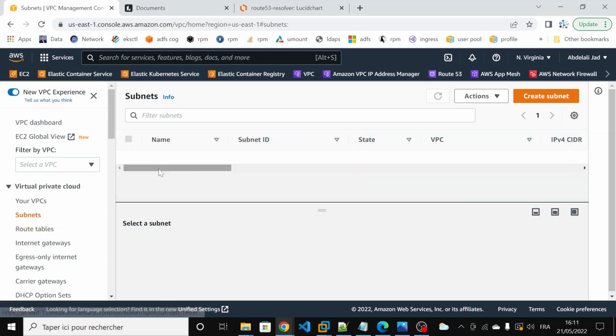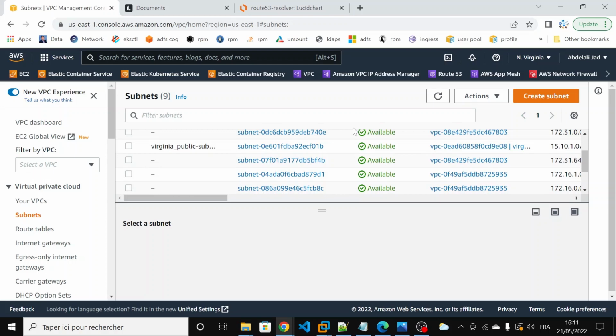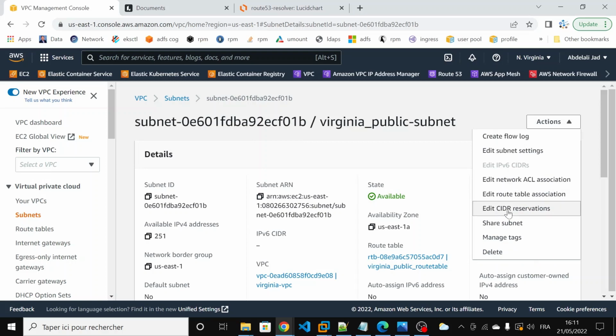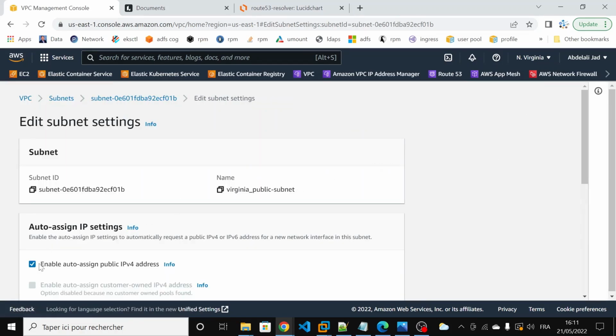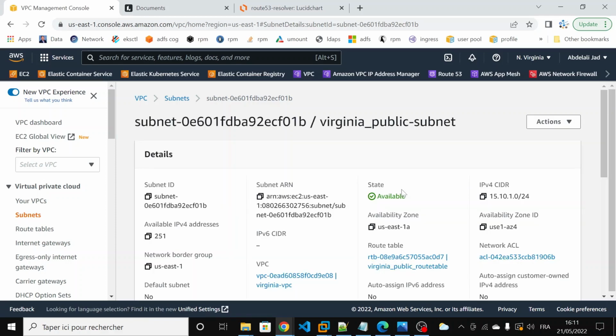So make sure that this subnet has the property of enabling a public address. Let me go to the subnet settings. The enable auto-assign public IP address setting is enabled, and you can save that and come back.